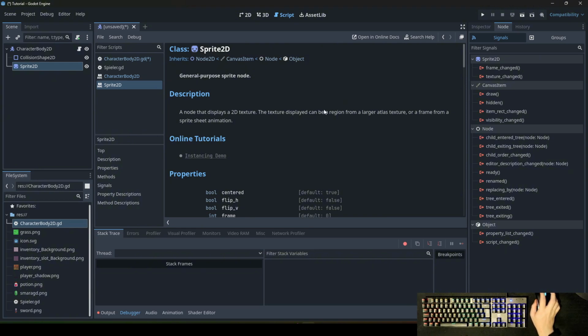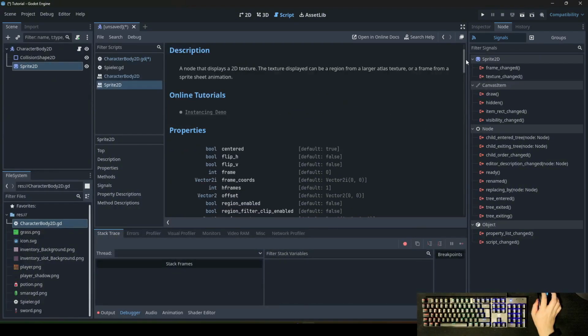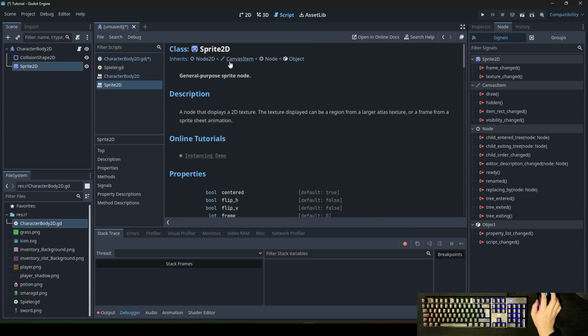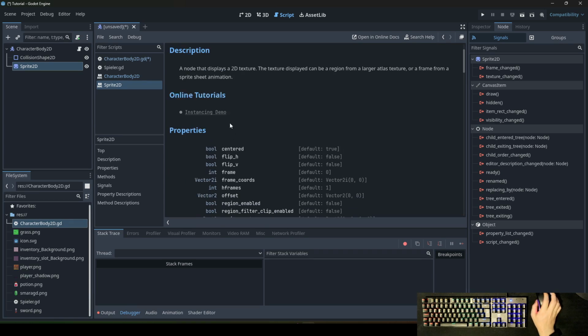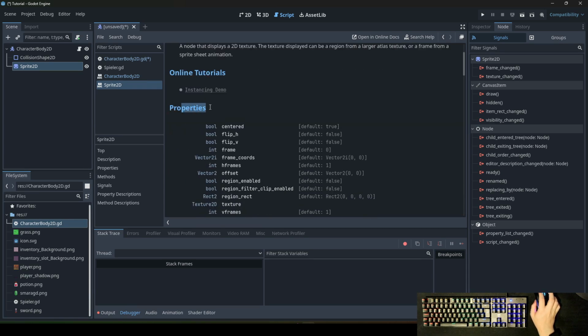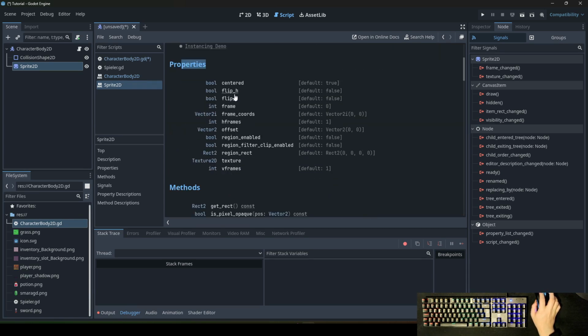What you will see here is very, very straightforward in my opinion. You can see here the class is a Sprite2D in this example. Here you have a short description of what a Sprite2D has and what it does. And here you have a list of all the properties like centered, flip_h, flip_v, frame, and so on.